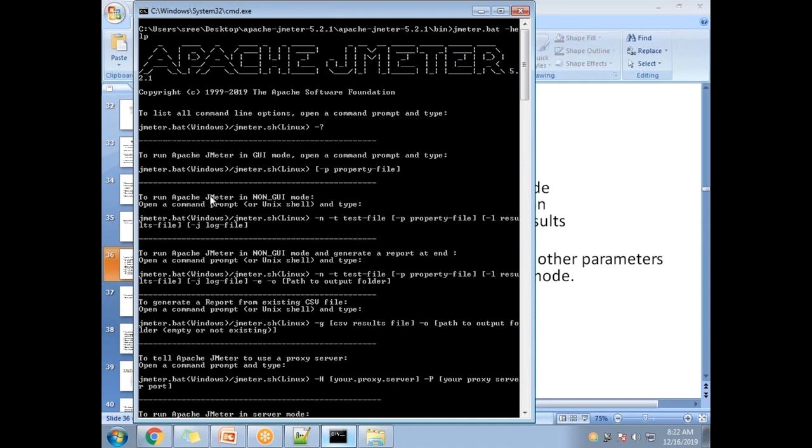Now you see, to run Apache JMeter in GUI mode, what do you use? jmeter.bat and then the property files.